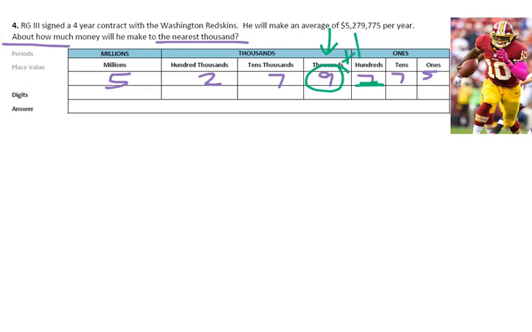Okay, now this is where it gets tricky. For each place value, I can only have one digit. But look at this. 9 plus 1 equals 10. That's 2 digits. 2 digits can't stay there. So look at what I'm going to do. I'm going to put my 0 underneath the 9, and I'm going to put a plus 1 next to that 7. So now that 7 has to turn into an 8. I'm doing that at the next place value. Okay? Now let's go back to our song.